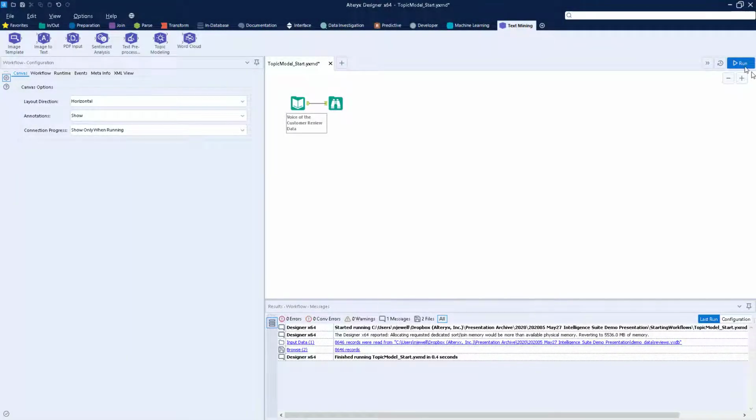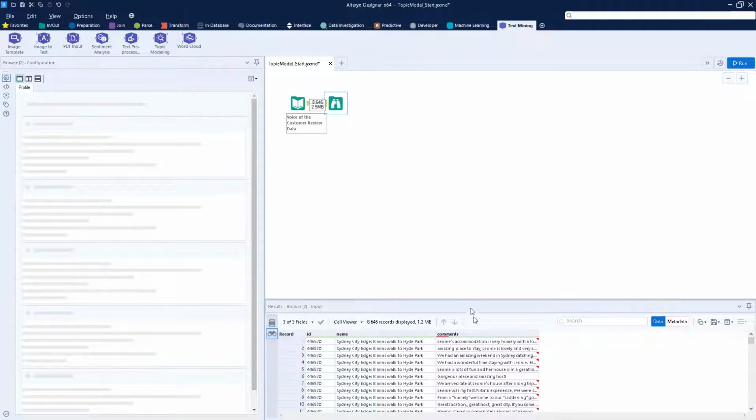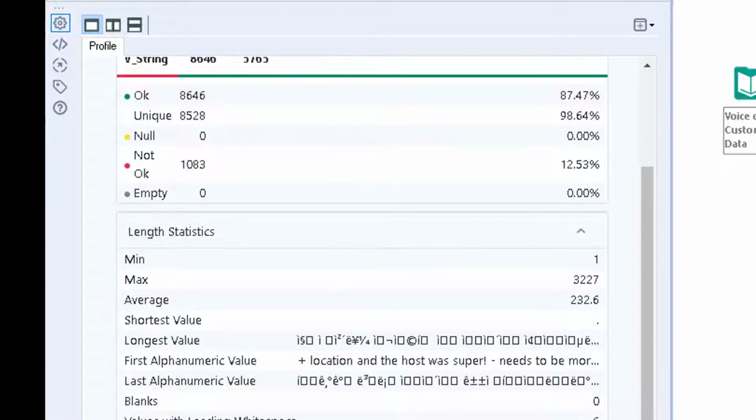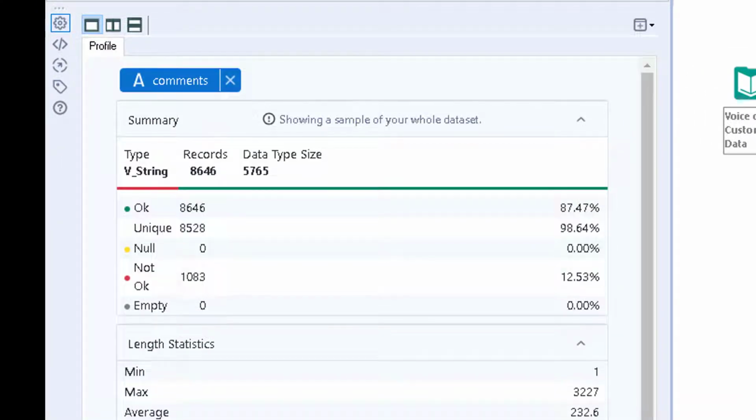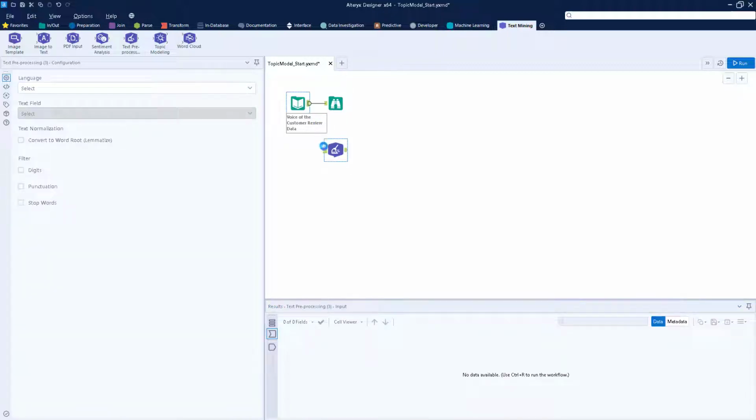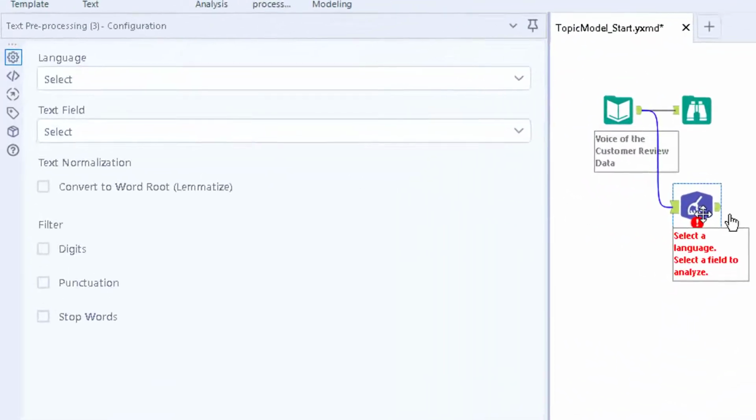Text mining analysts also know that all data isn't created equally. Text-based data can arrive dirty, corrupted, or just simply overloaded with noise. With Alteryx, simple pre-processing can clean, reduce, or simplify your text so that the message shines through and becomes even more valuable.